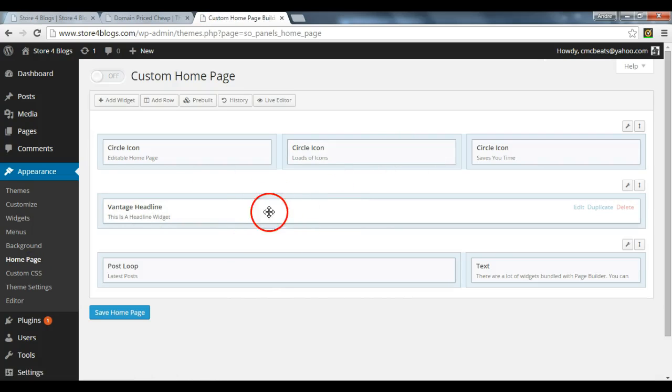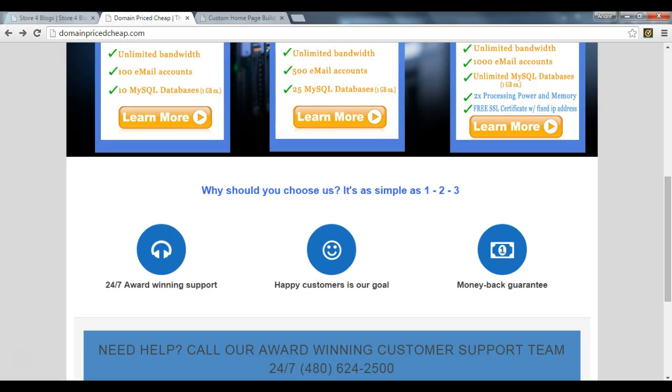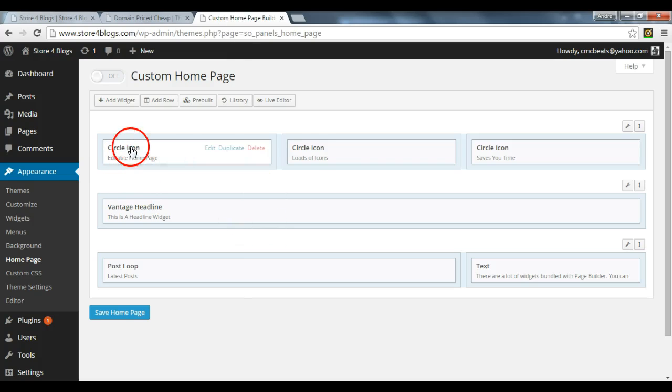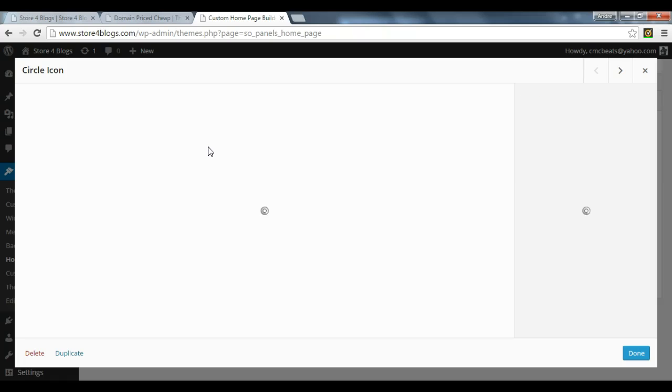See this Vantage headline thing? No, I'm sorry. What are we working on? Let me see. Yeah, we're working on the icons. So let me do that first. Here's your circle icons. All these are your icons. You must have this enabled. You're going to click edit.